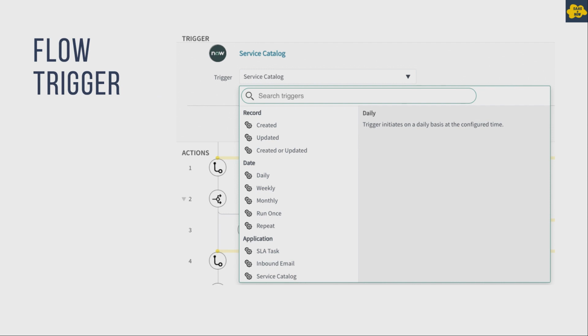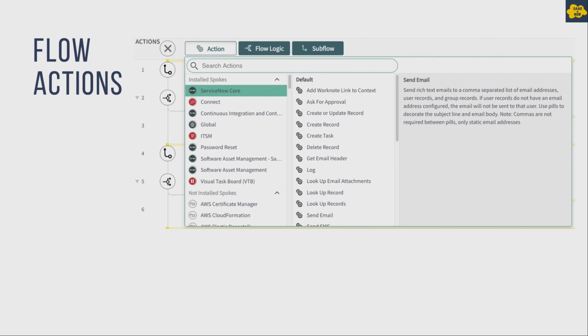Flow trigger. Once a flow is created, it gives you the option to configure a trigger condition for that particular flow, which you can select as per your requirement. In our first section, we learned that flow trigger is record based and schedule based. Flow actions. After configuration of the trigger, you can add actions, and within actions, you can create actions, flow logic, and subflows.